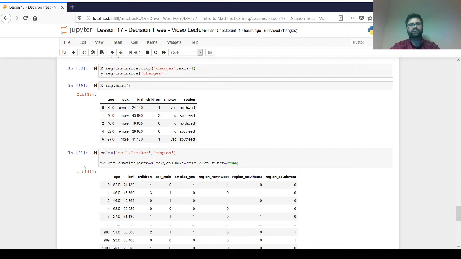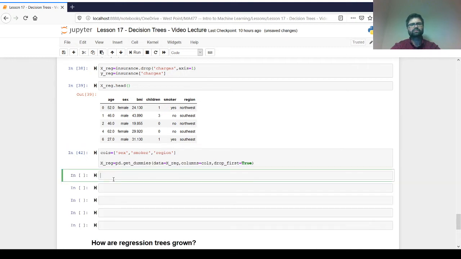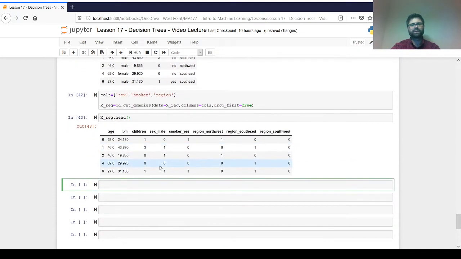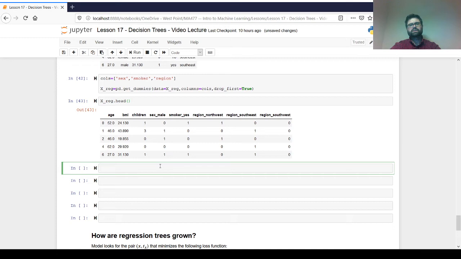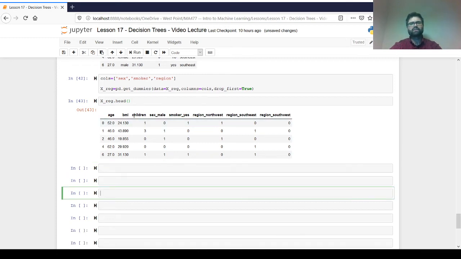Okay, great. So let me actually call this and check the head again. Okay, great. So that's basically what I meant by converting the qualitative variables into these numerical values.